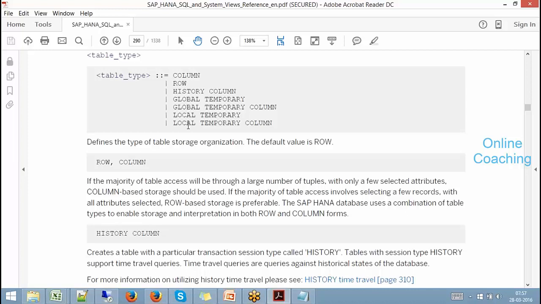When you are creating the syntax of creating a table, you have a parameter called table type. The parameter table type can be replaced with either of these values. What does it say? Column, row, history column, global temporary column, local temporary column.